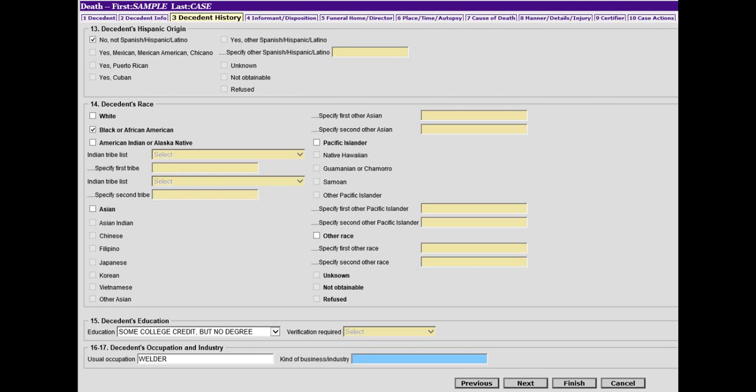Welder could possibly be steel fabrication, and if they have never had some kind of job and have never worked due to a disability, then enter never worked. Tab over to click on the Next button to move on to tab 4.